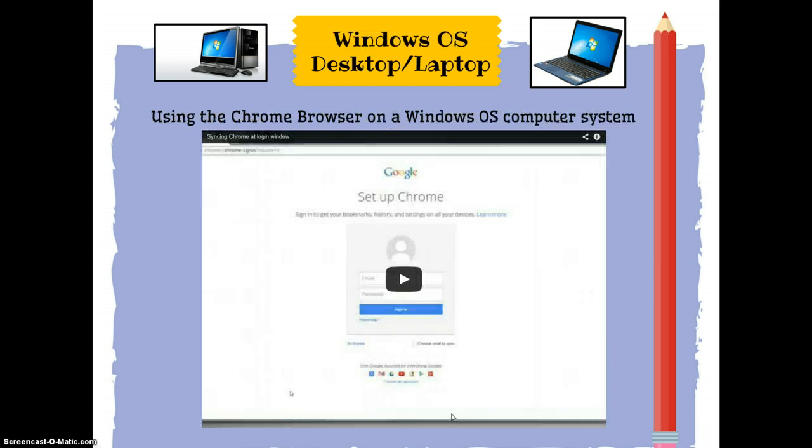Now, when you're on your Windows operating system, your desktop or laptop, and you open your Chrome browser, you may see a login window. This video shows you how to log in.